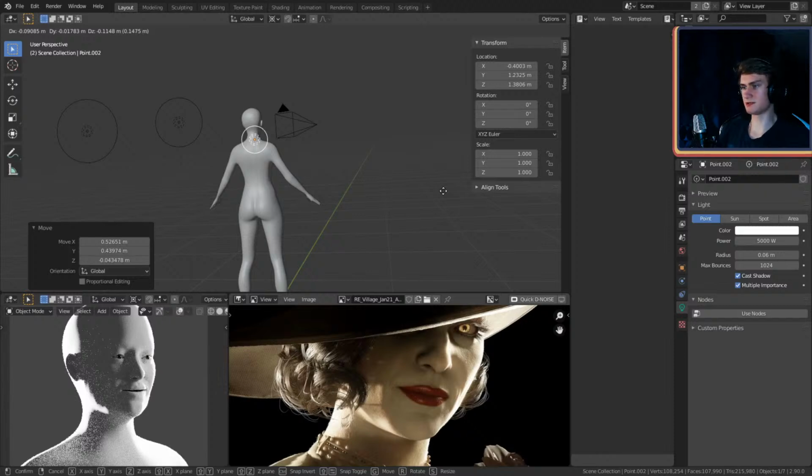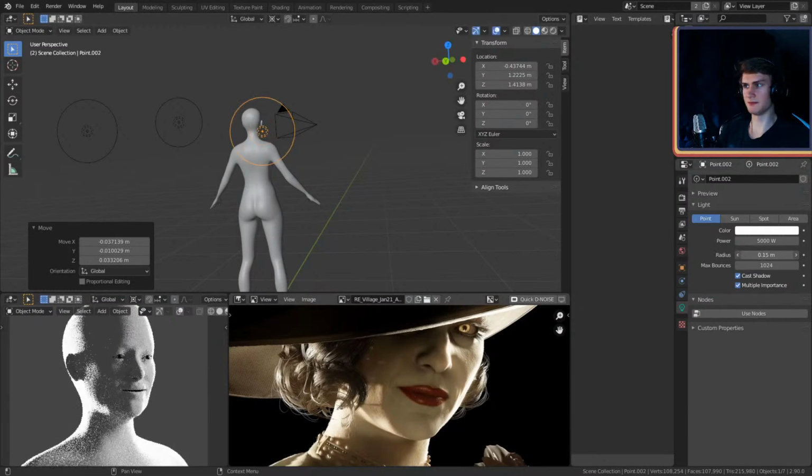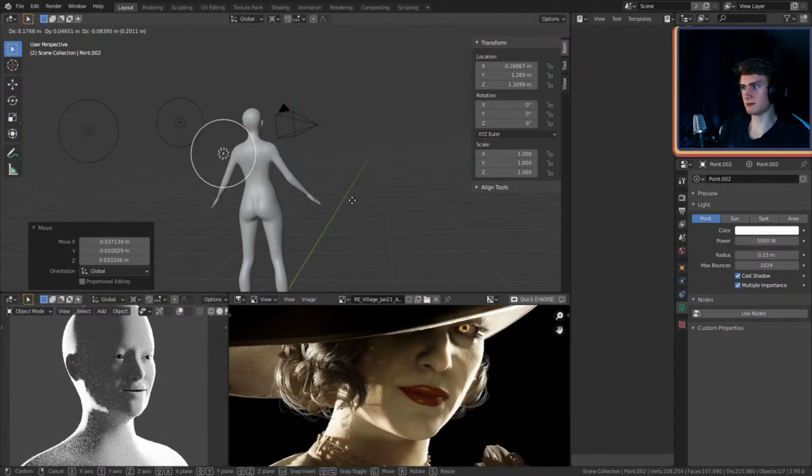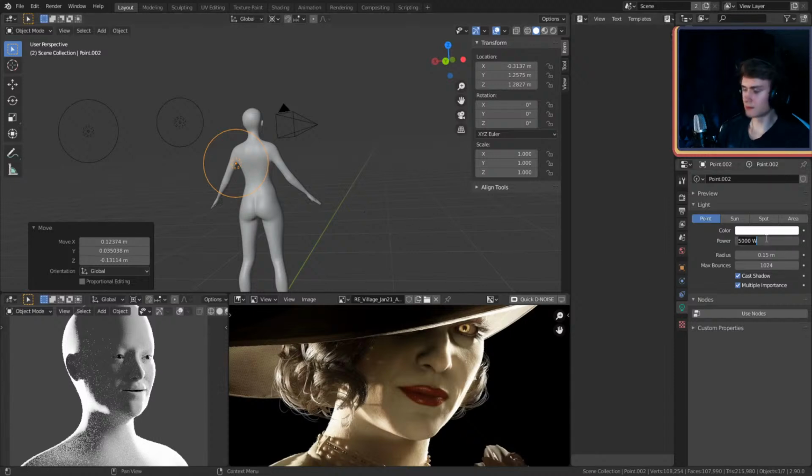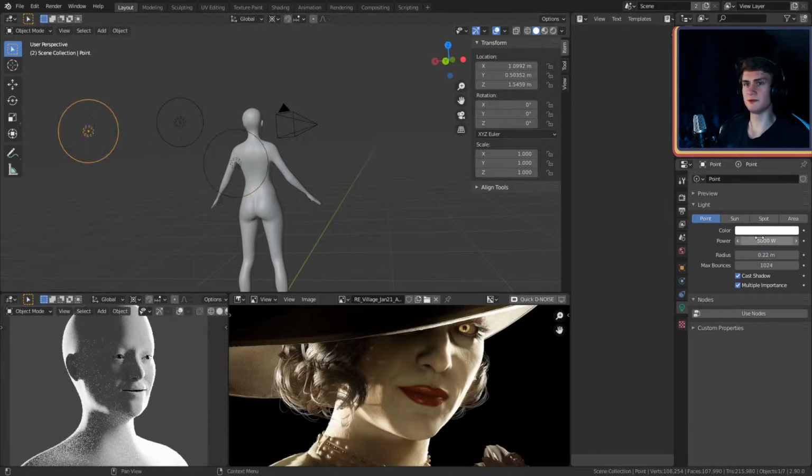Back isn't telling us too much, but it still can help. Put the radius up a little bit to make the shadows smoother, or the transition. Okay. Maybe decrease the power. The model is pretty small, or the scene is pretty small, so we don't need that much power. Okay.